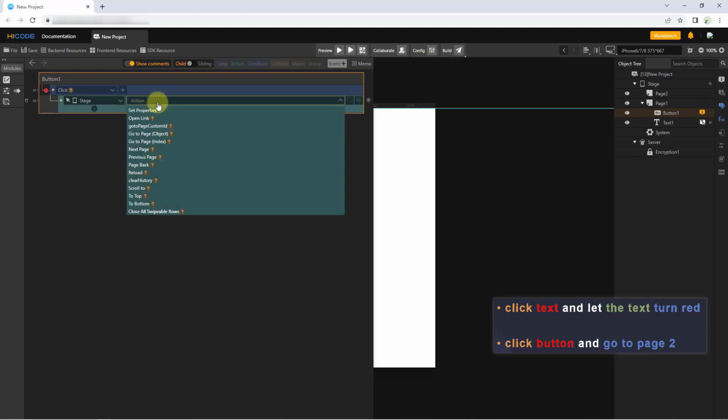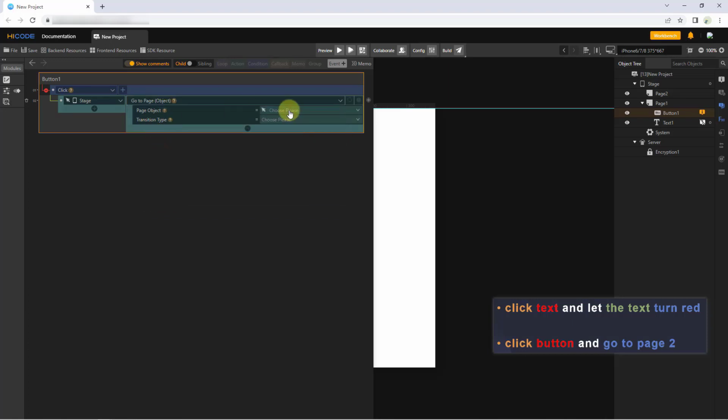And select Action. Notice that different targets can perform different actions. A text box won't allow you to go to page or open link. So this is what we want. Go to Page, Object. And here we can choose directly the page, or we can enter its name. Page 2, or we can select here.